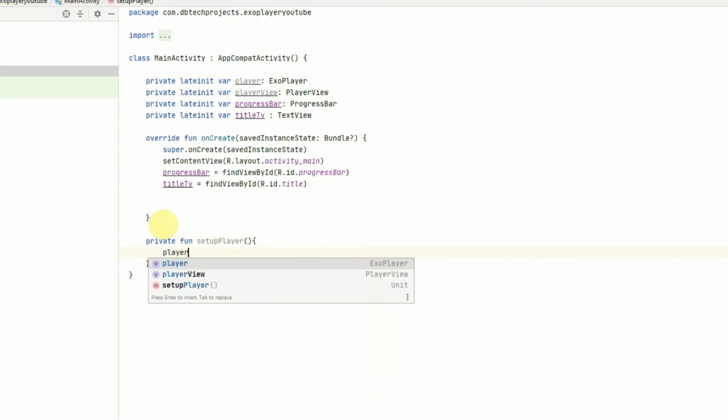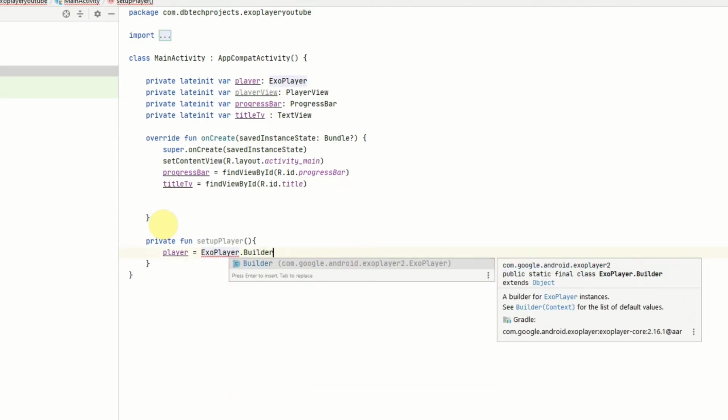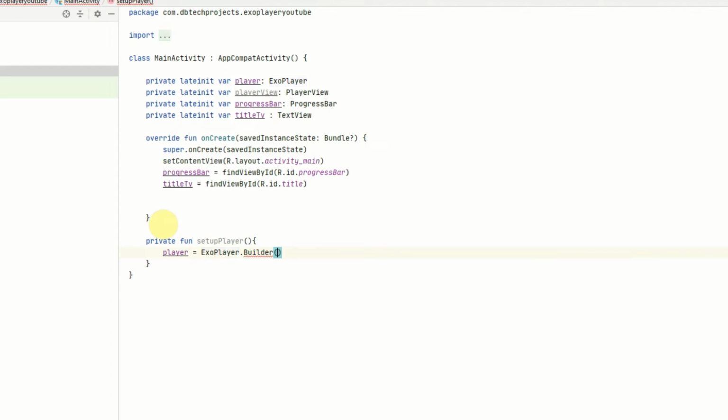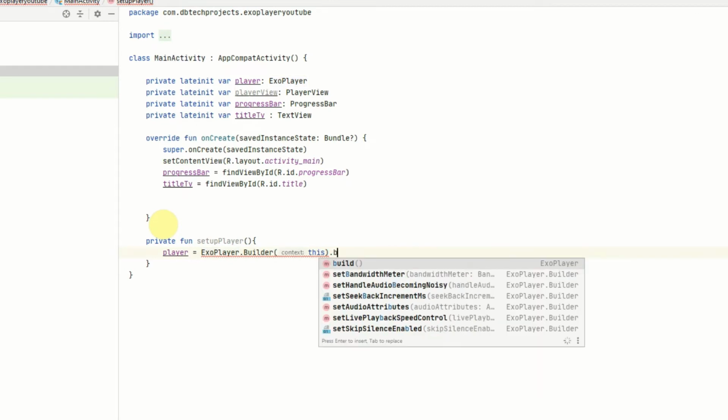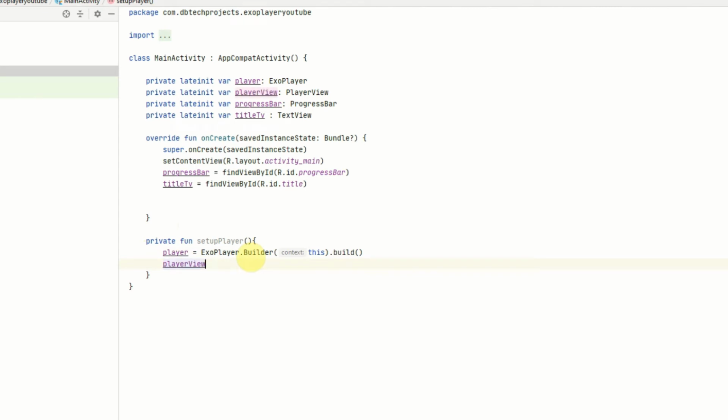Firstly, we're going to initialize our player. So this will be ExoPlayer.Builder, and then you have to pass in the context, which will be this, and then .build. And then we can initialize playerView, which will be findViewById, R.id.video_view. And then we can assign the player to the view. So playerView.player equals player.